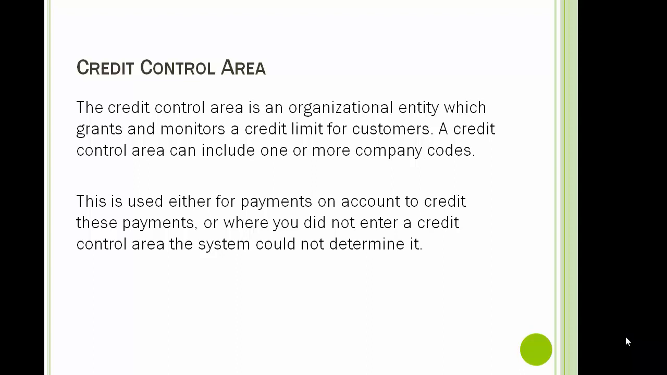More or less, in general, it means that you put a credit tolerance for your customers, and beyond that tolerance you cannot make a credit sale to them. A credit control area can be linked to many company codes, meaning one particular credit control area can be assigned to a number of entities, but a particular company code can be linked only to one credit control area. You cannot have more than one credit control area for one particular company code.